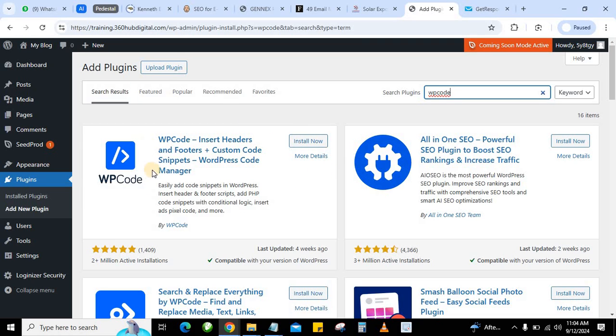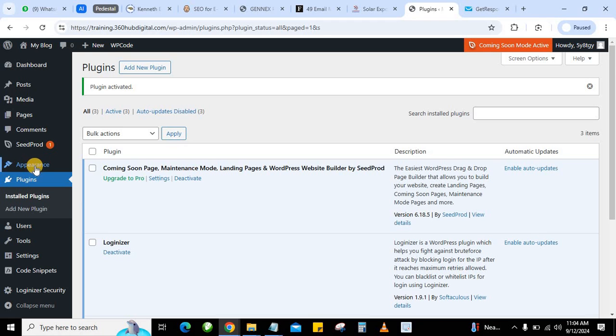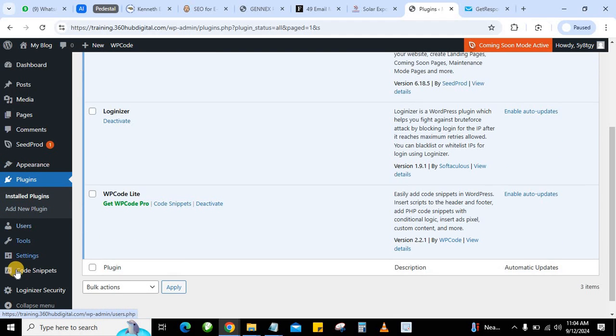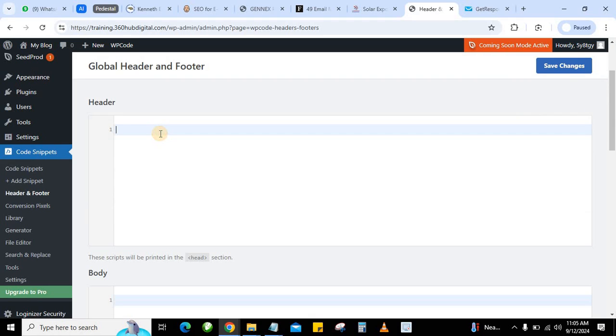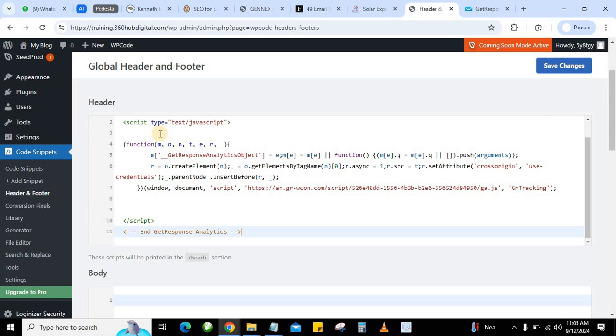So after you search for the plugin, you want to click on install now. Once that is installed, click on activate. After this is activated, scroll down and look for, this is it, Code Snippets. You want to hover on this and go to Header and Footer. Click on Header and Footer. Then you paste here the HTML code you copied, right?